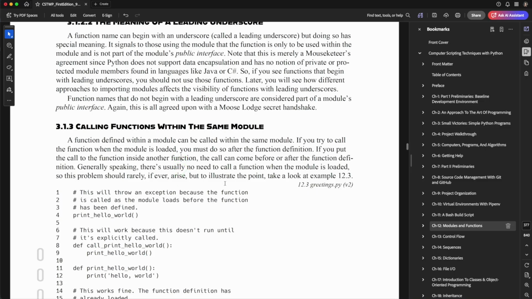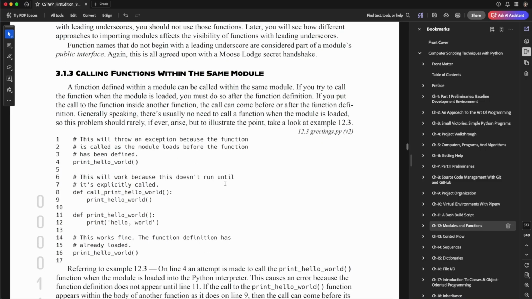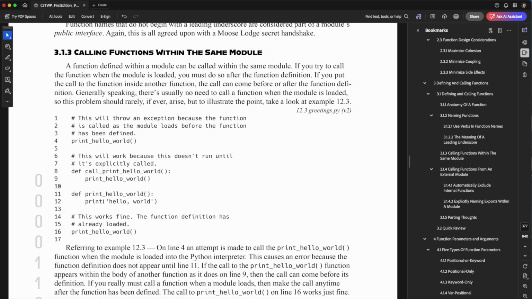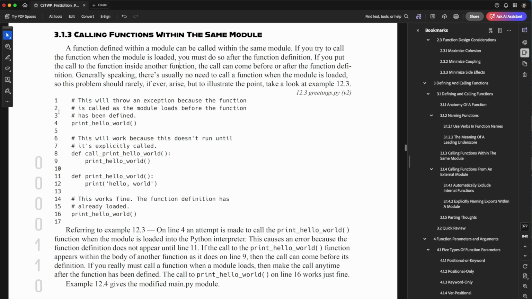Okay, calling functions within the same module. So let's talk about that. Calling functions within the same module. Now, the key takeaway here is if you call a function within the same module that you define it, you must define the function before you try to call it. So let's take a look at this code right here.